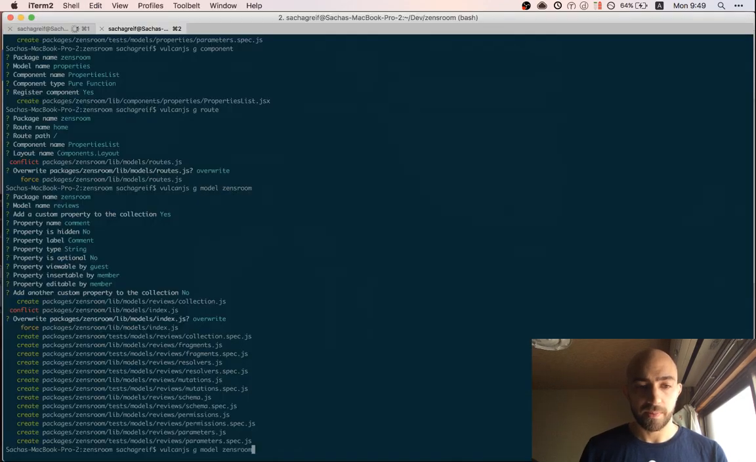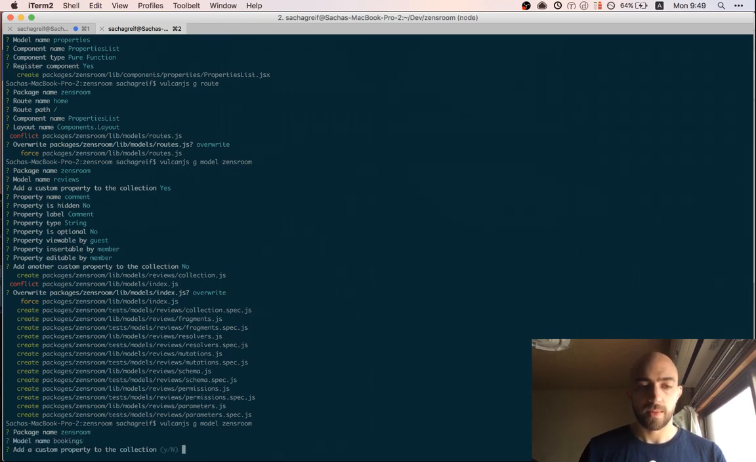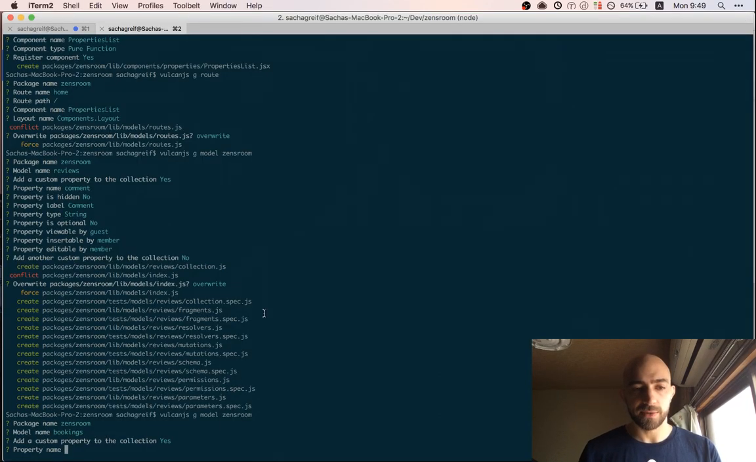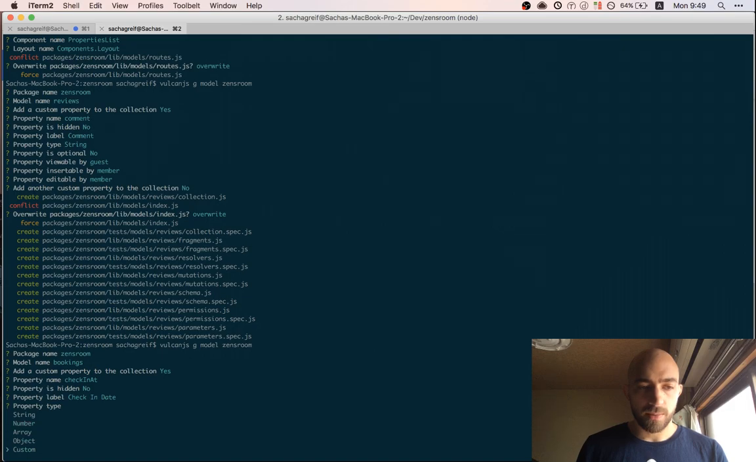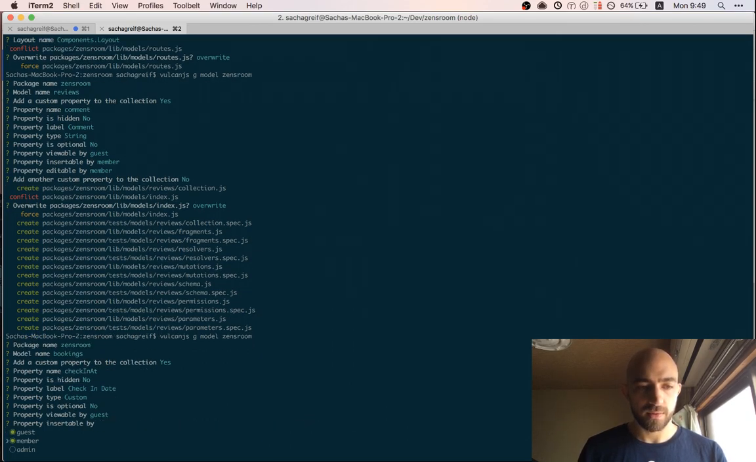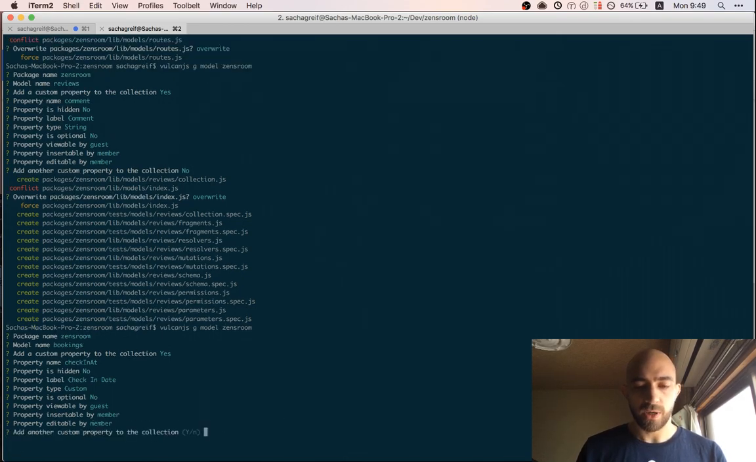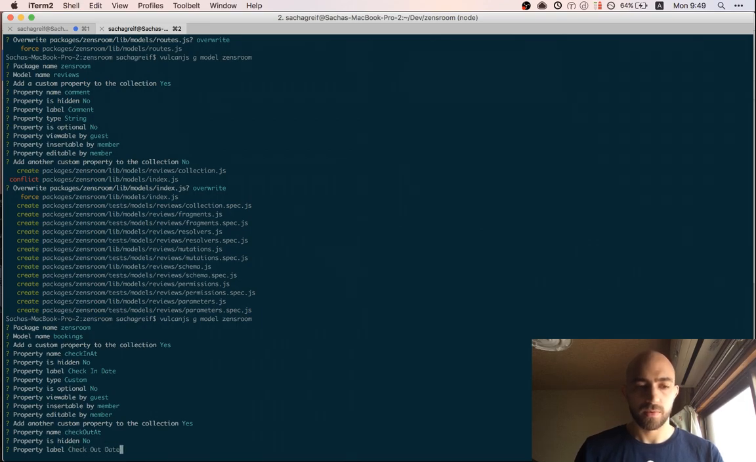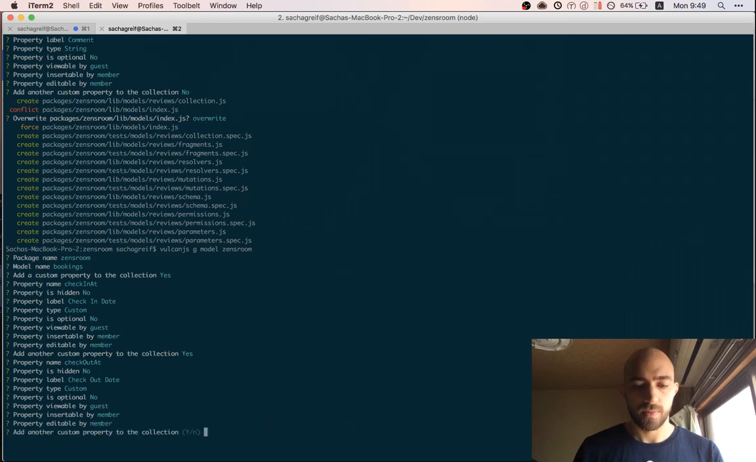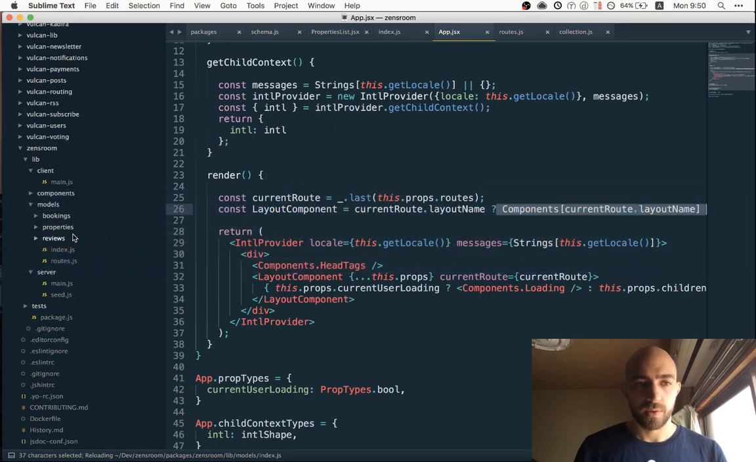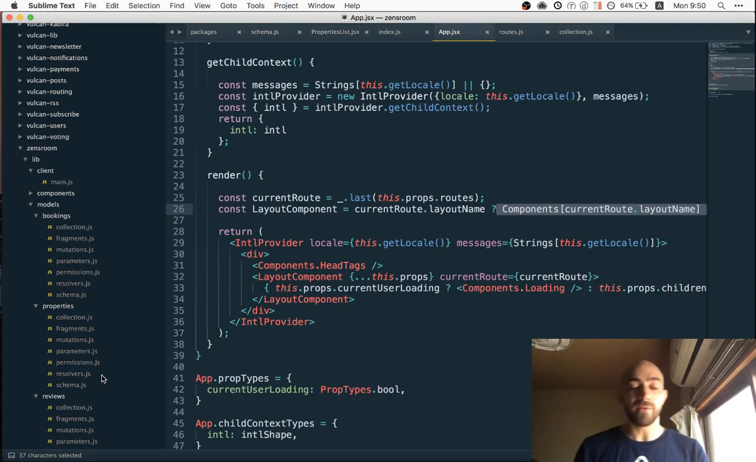And then the other one was bookings. Yes. Check-in date. So we don't have date in here, but we'll say custom for now. Guests, member, and probably we want the checkout date. And overwrite. And now we have our three directories, all with everything we need to get started. So that's pretty cool.